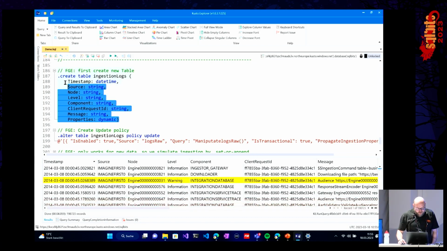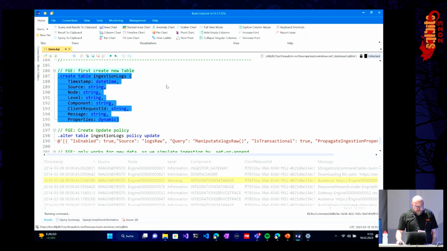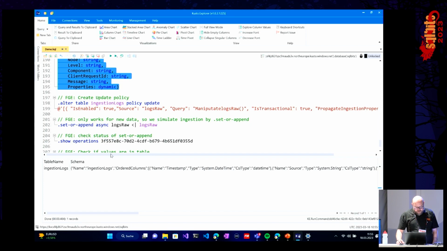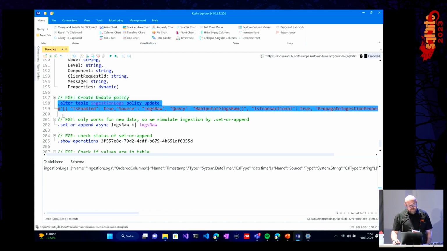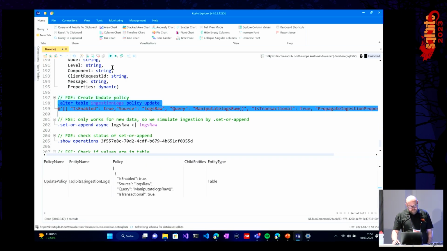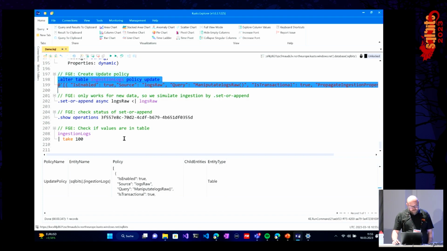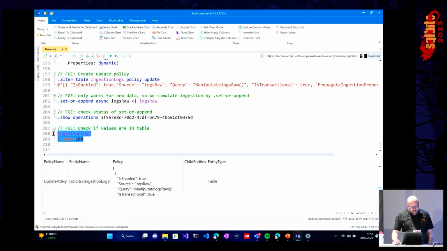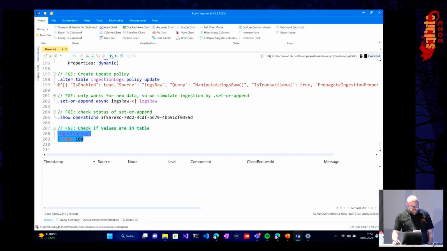So what we can do is I will just create a table. And the next thing I will do is alter the table and give it a policy update. The update from the function will be the update policy for this. Okay, done. And now when I look in our ingestion logs table, you see there is nothing in it.